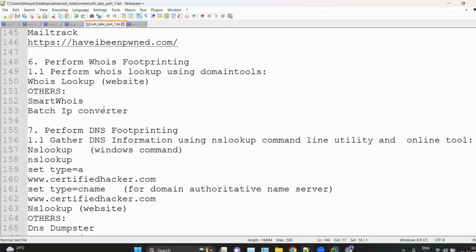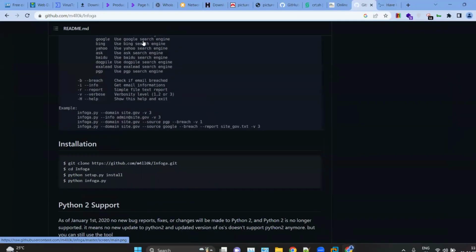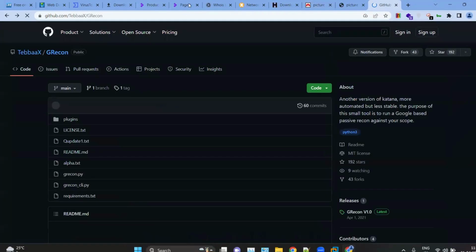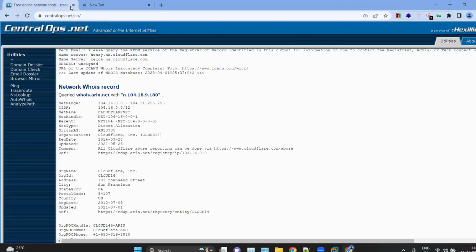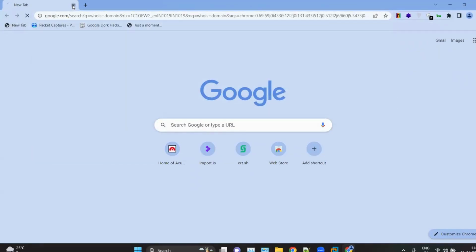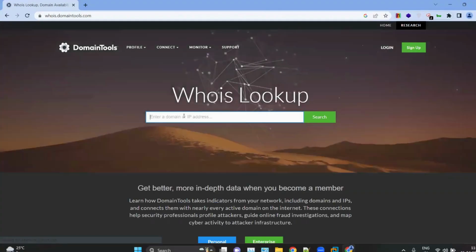Now, after that, we have whois lookup. If you want to check out the whois lookup records, that is very important. So you can find out using a whois lookup website. That is the same. Here you can click on whois lookup domain, and here you can gather information using whois lookup.